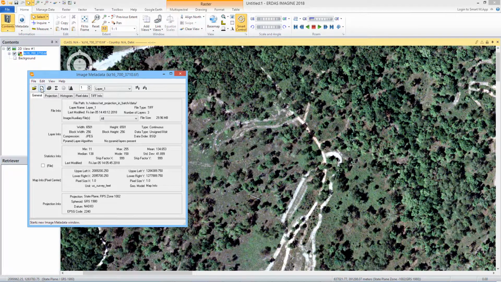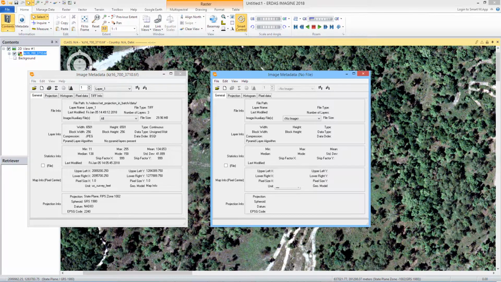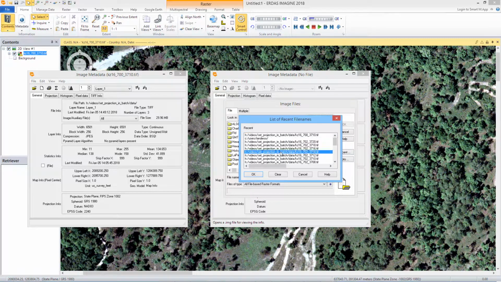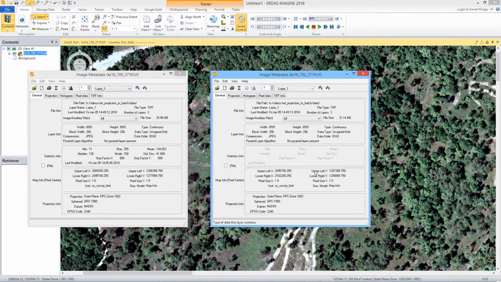Let's just check to make sure. I'm going to start another one of these image metadata dialogs and load one of the other TIFF files that we batch processed, just to show that yep, we now have the projection information defined, but things like the coordinates remain different. So we've got a 700 here as opposed to a 200 and so on. So just to prove that we did maintain the correct upper left XY coordinates for each individual TIFF file, but we now have GeoTIFF information.